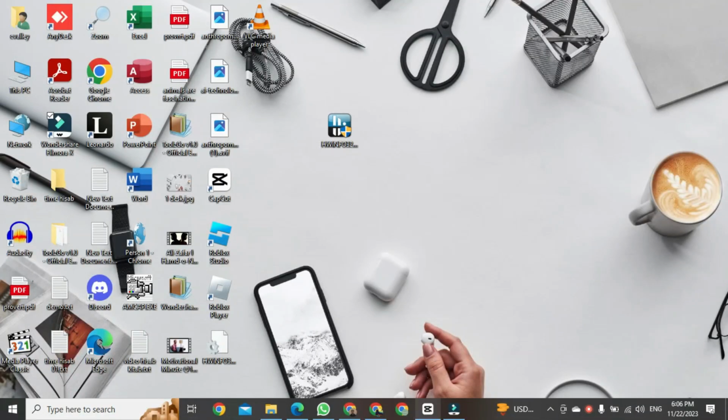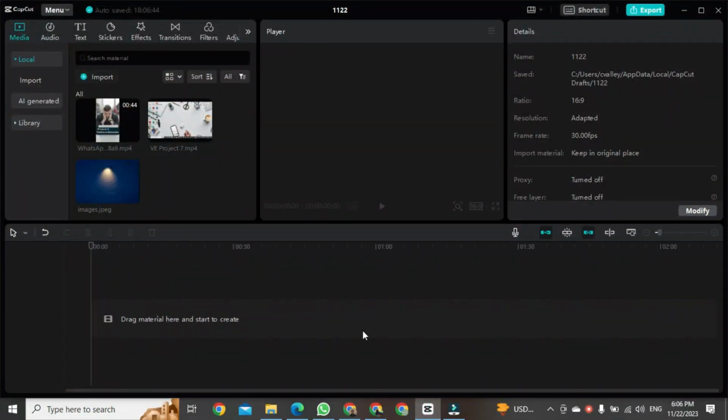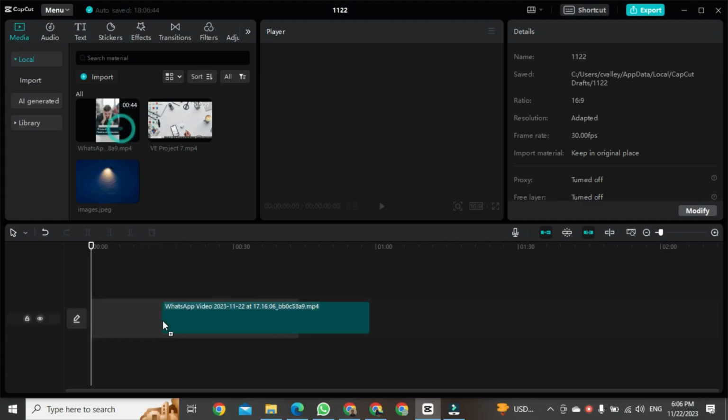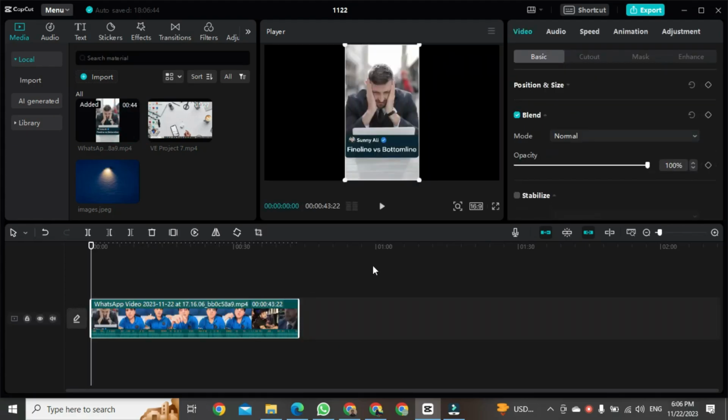First, open Capcut. Once Capcut is open, drag your video to the timeline at the bottom. Once your video is on the timeline, double-click it. After you double-click, a new format will open on the right side. Click on Basic Video, then Basic.